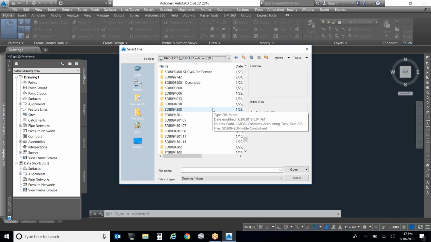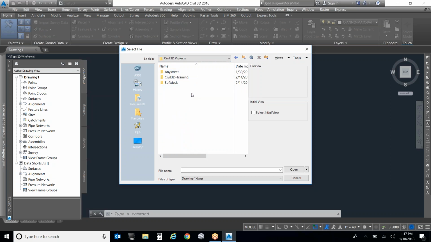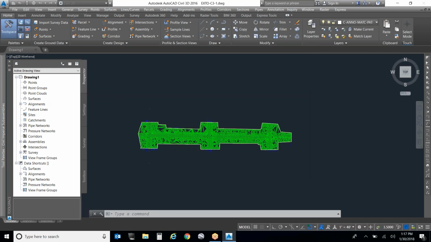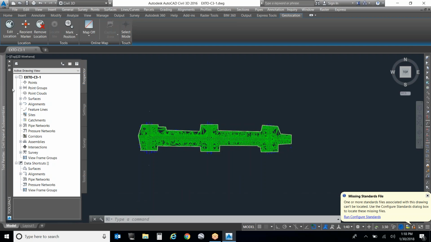Okay? Go ahead, go to your file. So once you've created the surface, it should look like this. Okay? So I'm using a surface that has a boundary on it, and that boundary has a label.